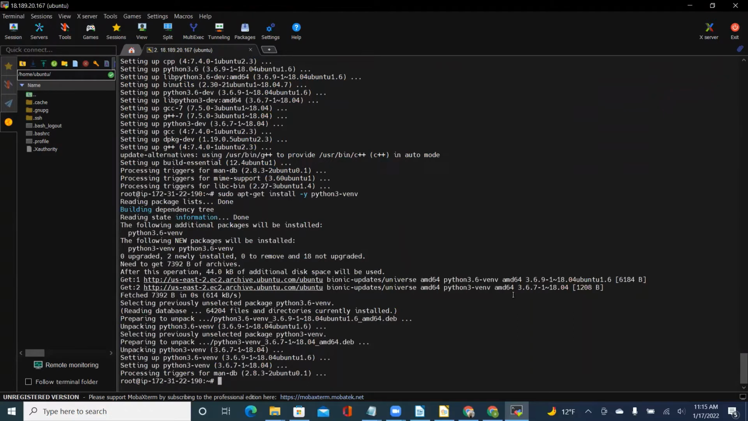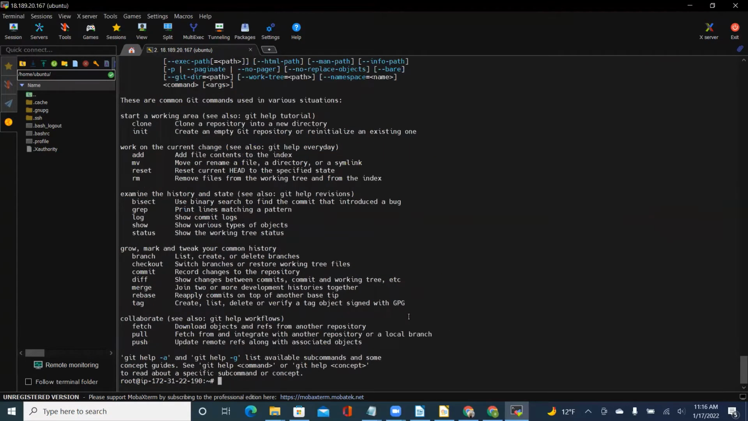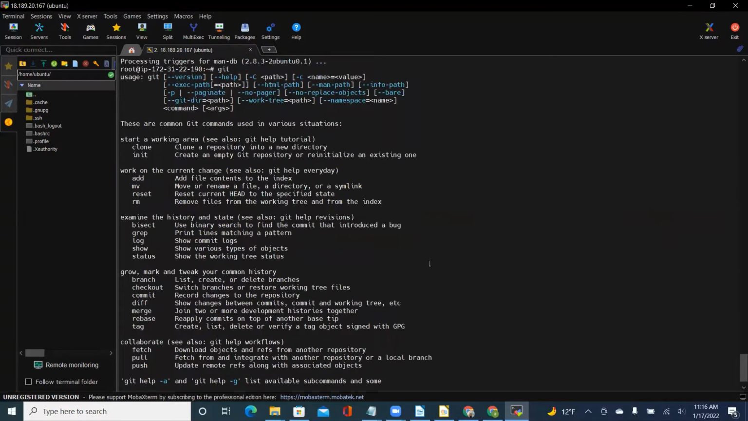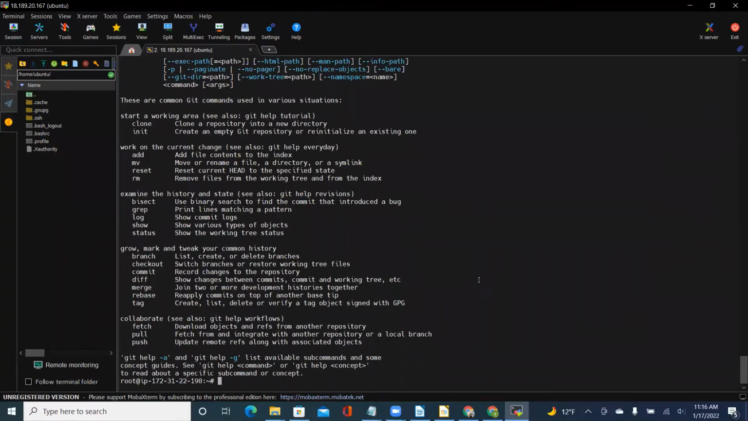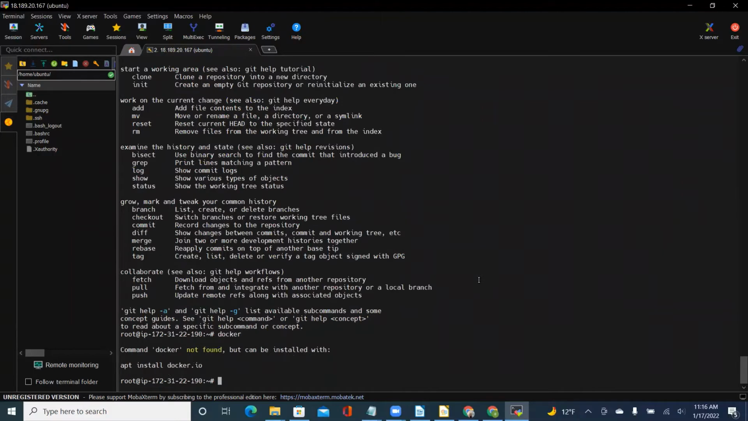I'll put all these scripts and commands as an attachment to this YouTube video. Now we have installed Python. We would need to check if we have Git on this machine. Okay, we do seem to have Git here. If I run the git command, it shows that Git is available. And let me see if Docker is available on this machine. If you type docker, okay, now it says Docker is not there.